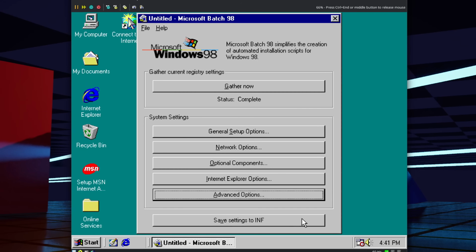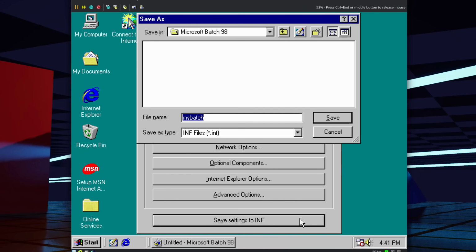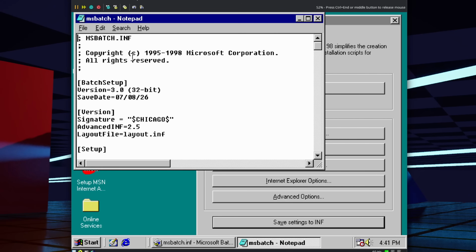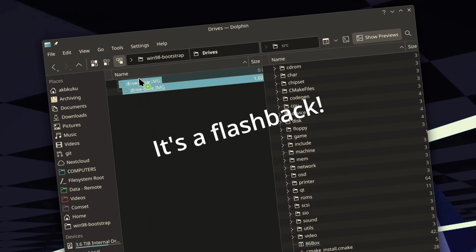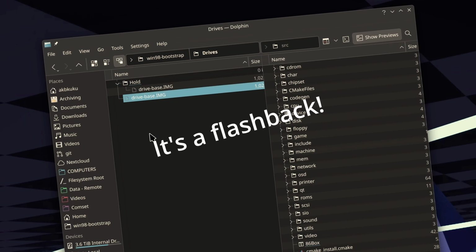Once you've looked at everything, you can go ahead and save the settings to an INF file, and you've now created your custom automated install config. Now we need that disk image we made a copy of earlier because we want to put this file on it to enable our minimal set of files to install automatically.